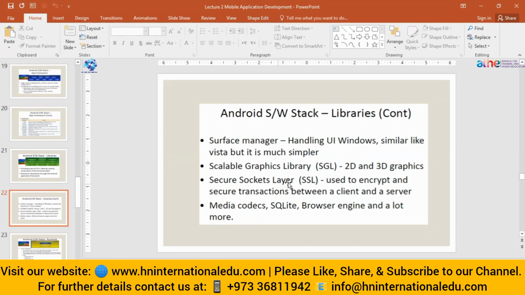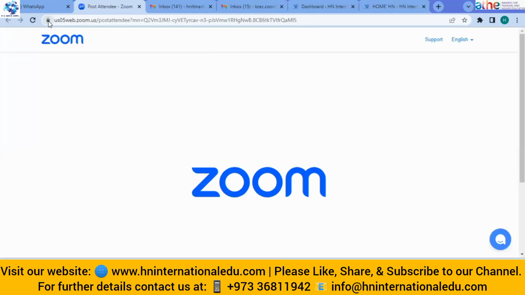Secure Sockets Layer, SSL, is used to encrypt and secure transactions between a client and a server. You have also seen this in different websites when you check their URL. They have a lock, so it means it has SSL included in it. Once it has SSL, it is a secure website. The same we have in the applications.